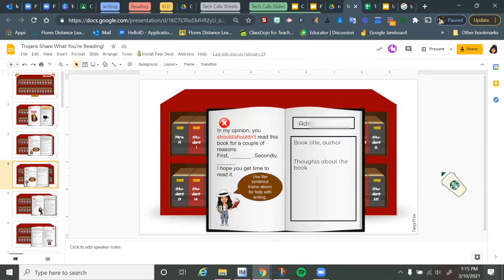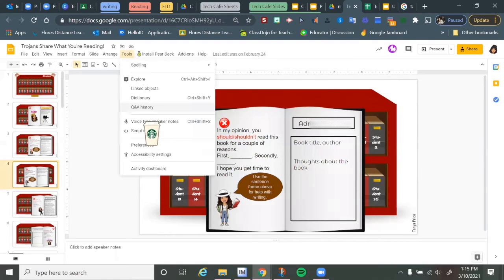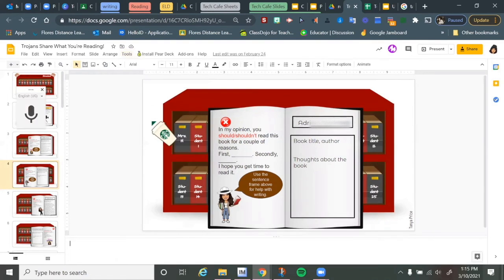So what I would do is I would have them go to tools, click on voice type speaker notes, and a little microphone will pop up, and their information that they read will come down here into the speaker notes at the bottom. Now, it doesn't come out with the periods and the capitals and everything else, unless like on a texting voice message, you say period, question mark. But it would also lead as a great way for them to edit their own work.